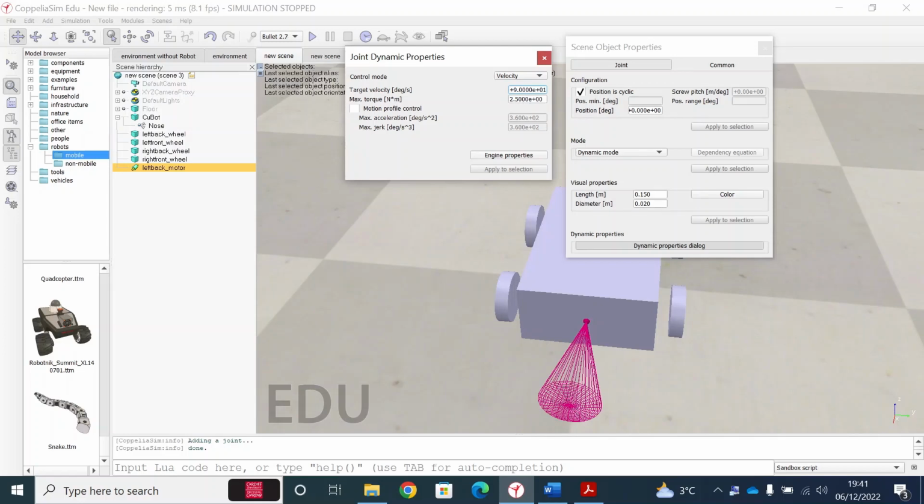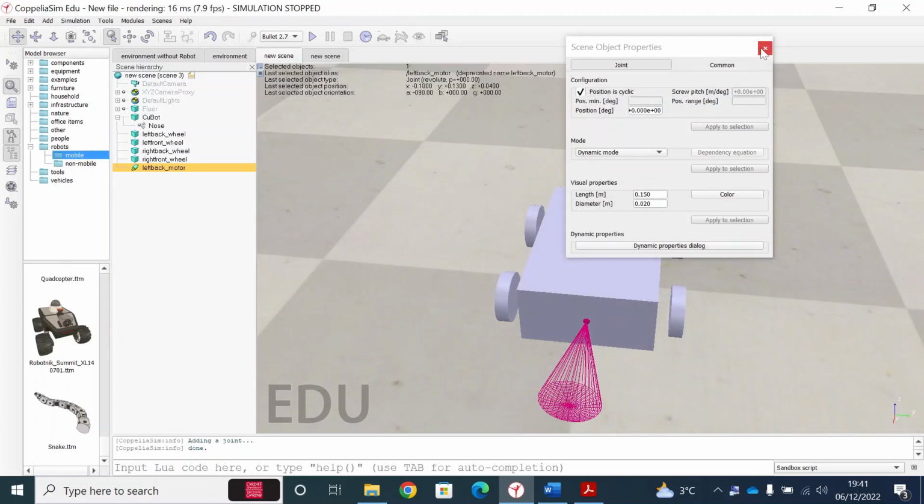All right, so just give the target velocity as 0, because if you give some value here, when you start the simulation, the robot immediately starts moving even before your program gives the control target velocity, right? So for that reason we are keeping it as 0, and that's it. Engine properties are nothing. Yeah, just close this now.